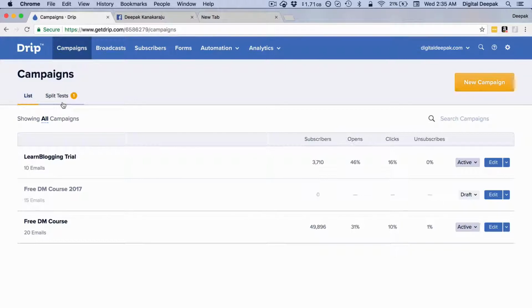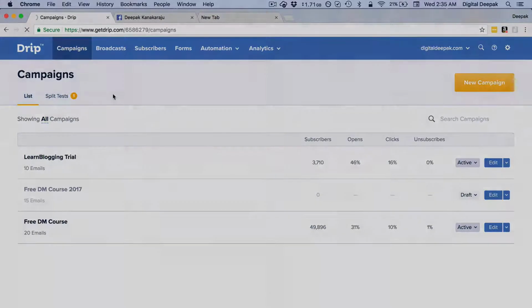So here we also have the capability to do split testing. You can do campaign split testing based on time, or you can do split testing based on from name. Basically what it helps you do is that if you have different from names, then the split testing experiment will help you find out which from name is going to perform better on your site.